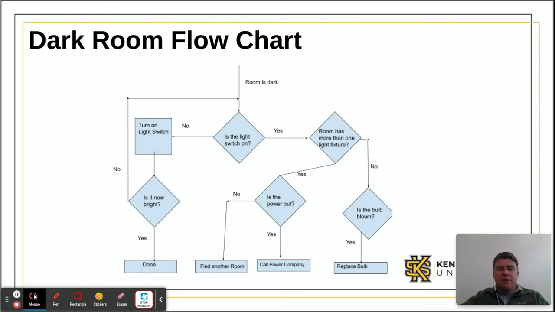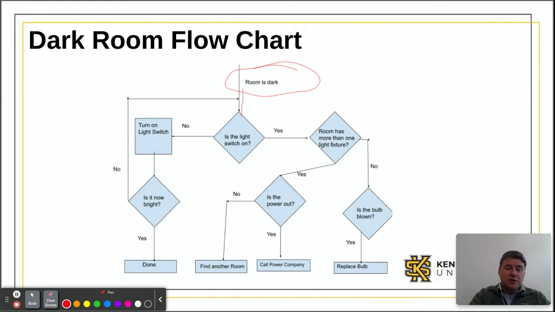So here's an example of a flowchart, and we've looked at flowcharts before, and they're useful for a couple of different reasons. But in this particular case, we're going to talk about the decision-making tree. So let's assume that you walk into a room and the room is dark, and you're trying to figure out why it's dark. So this flowchart will step you through the individual steps. So the first thing we're going to do is check and see, is the switch on?